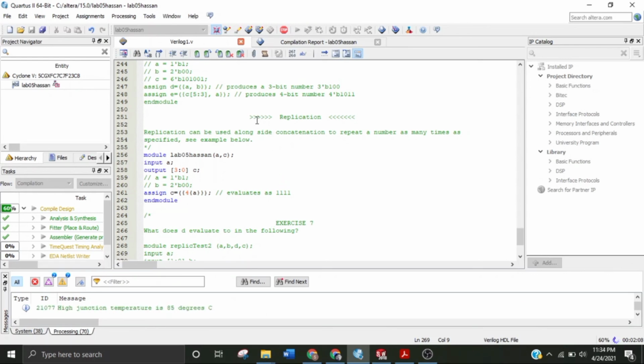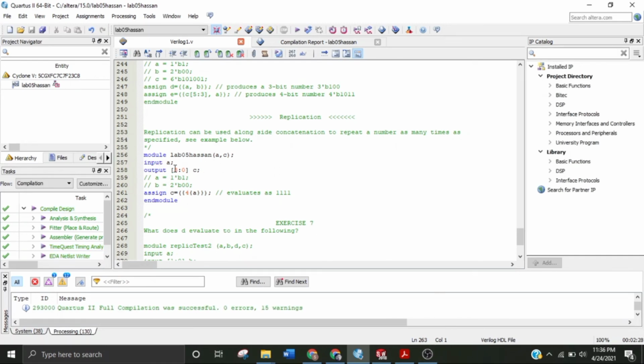So replication comes. Replication is generally used alongside concatenation to repeat the number as many times as specified. So we will see that the input A is applied. We are taking the input A, that is a 1-bit value. The output is a 4-bit value, that is C. Generally the one thing we have to do is to just write the 4. If we want to repeat it 4 times, meaning that we are converting this 1-bit to 4-bit, it will repeat 4 times. If I write here 5, this A will repeat 5 times.